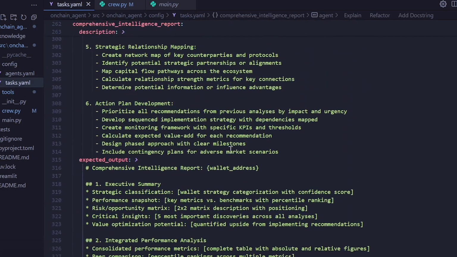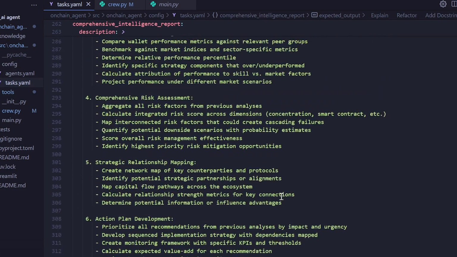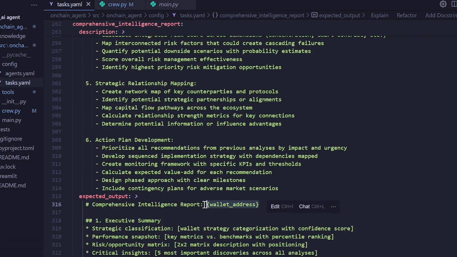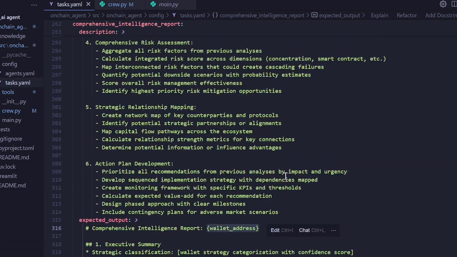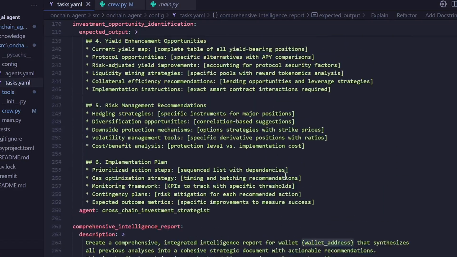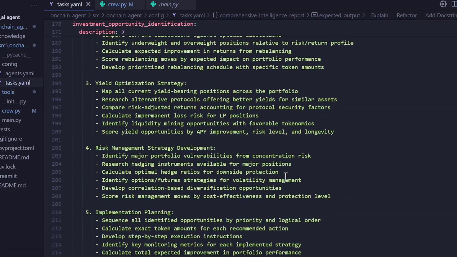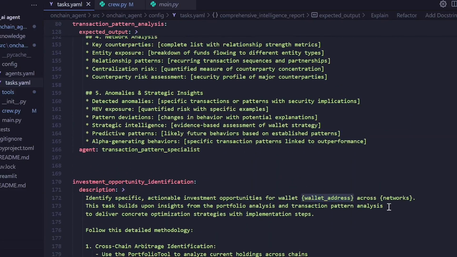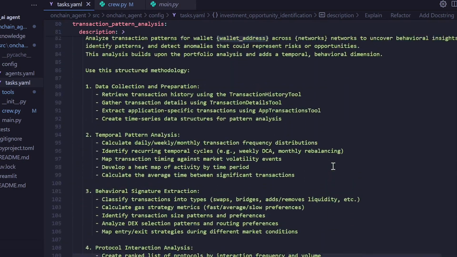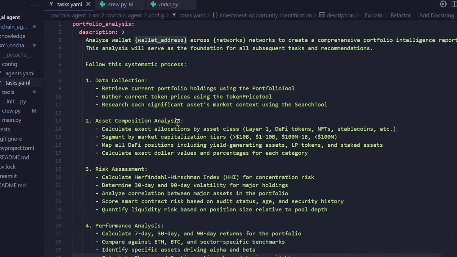So the main.py file, like you saw, in our tasks.yaml file, we have different inputs that we left. We left the wallet address, and also the network too. I've forgotten what this is called. Pardon me. But all of this in curly brackets, you have to define as an input in the main.py file, which we are going to do right now.